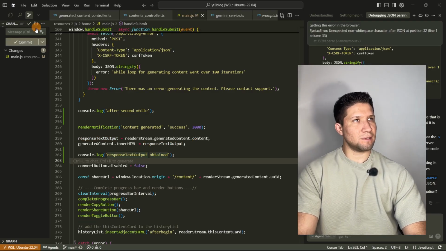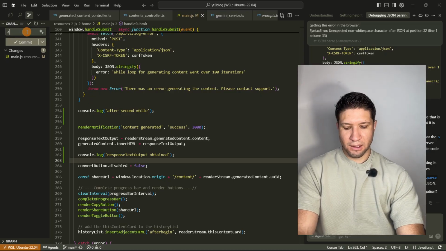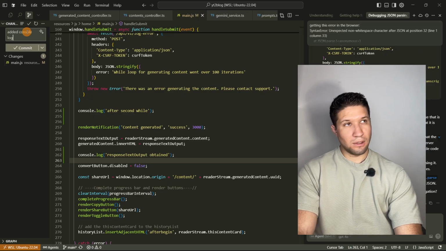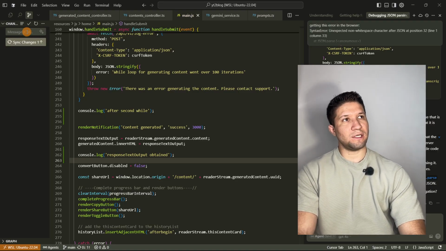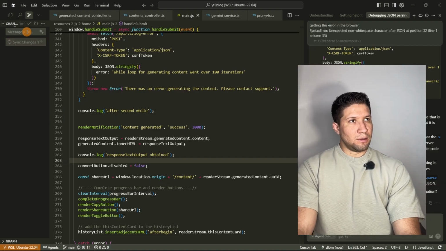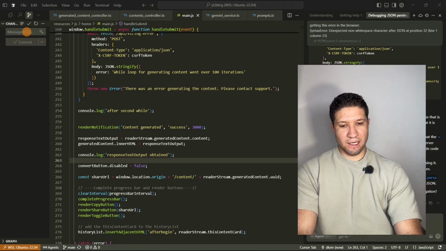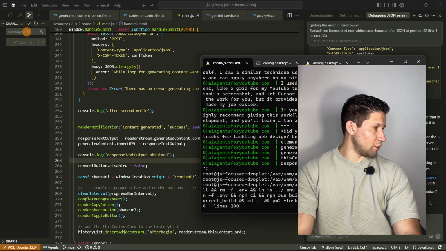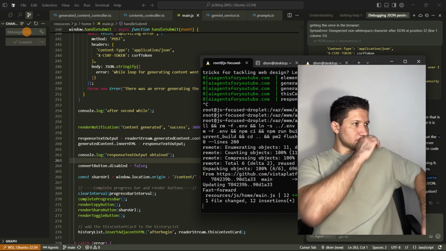Okay, so let's commit these changes. Added console logs to main.js to see if we can have a better idea of what's happening. So we're going to run the same thing.